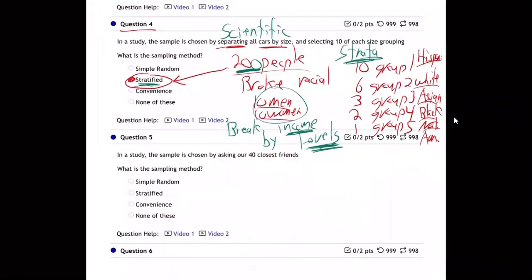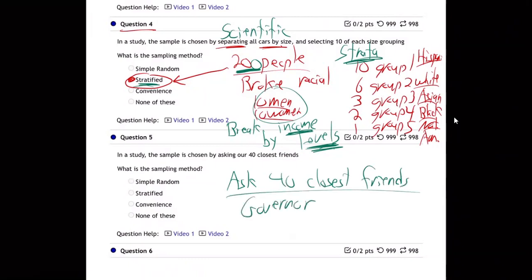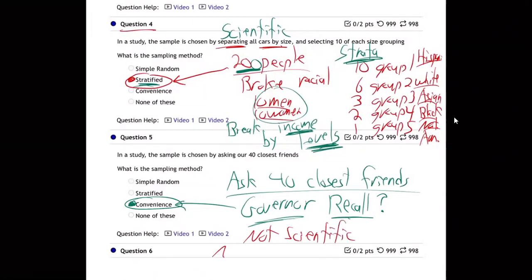And then that's what they're talking about here by separating cars by size, 10 from each group. That's called stratified sampling. And the final one, what if instead you just ask your 40 closest friends? What if I was just to say, well, I want to figure out what's going to happen with the governor recall thing, and so I'm just going to ask my 40 closest friends and family. Say, hey, do you want to recall the governor? Well, that's not a good plan. You're not going to get to the truth. That's just convenient sampling. That's just doing what's easy. It's not scientific. It's not going to get you to the true result.